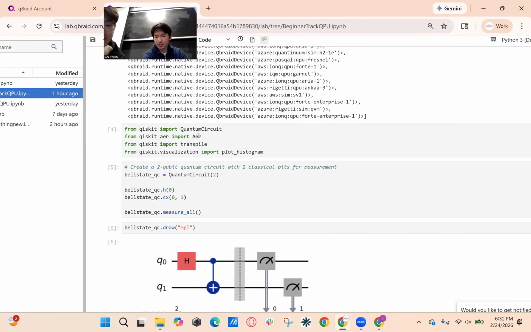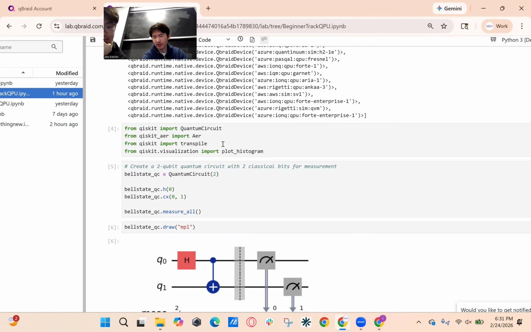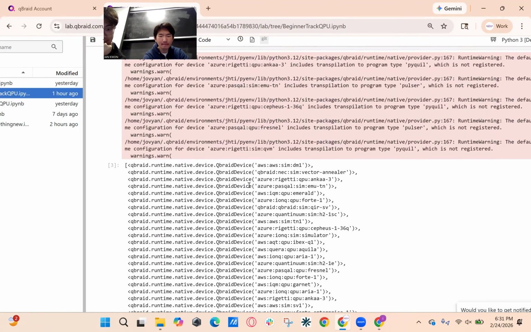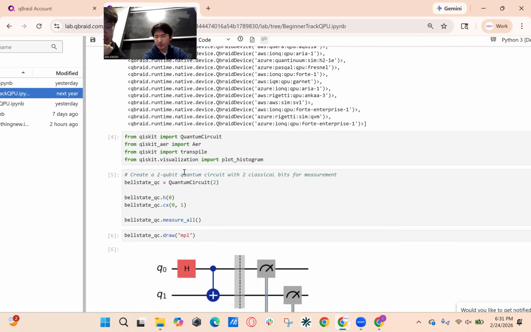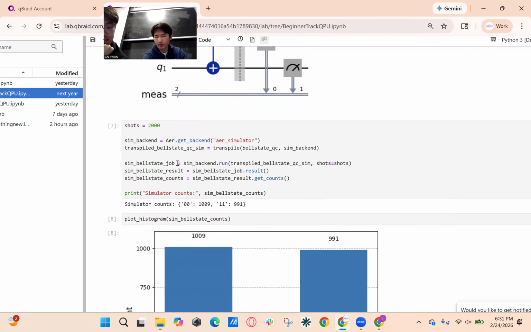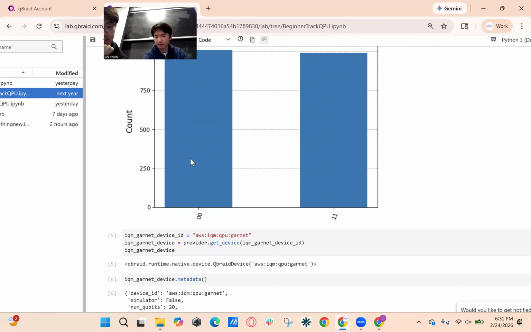This is just some lines for Qiskit that'll make stuff easier for me because I like to define my quantum circuits in Qiskit. I think there are other software packages you can use, like Amazon's Braket. But here's a simple Bell state. Draw it out. And then here's some shots running on the sample backend.